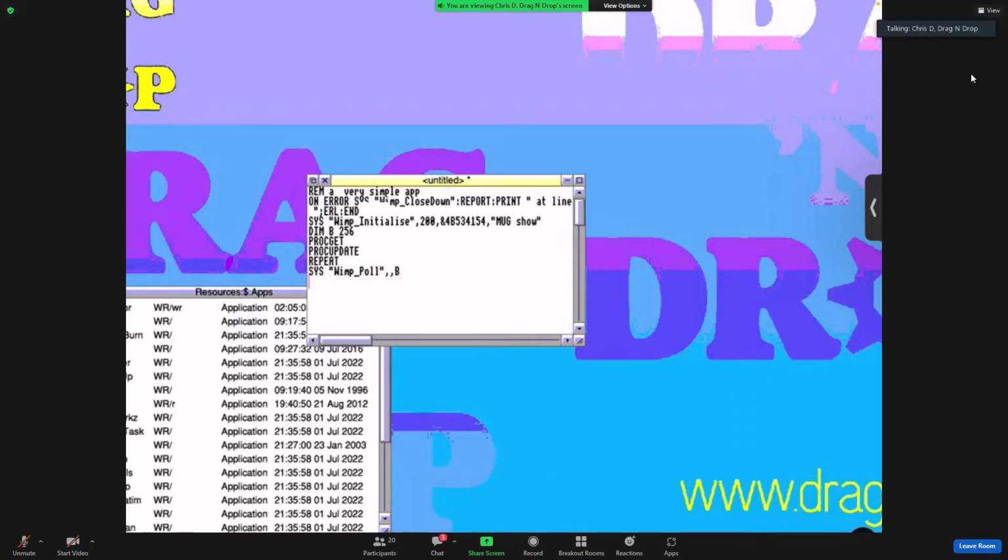that. It's another SYS or system call. As you know, generally speaking, they'll begin with WIMP something or other. So earlier on, we had WIMP_CloseDown. This is WIMP_Poll, and that just tells RISC OS to put information about mouse clicks and so on into the block, which, as I say, we've called B.